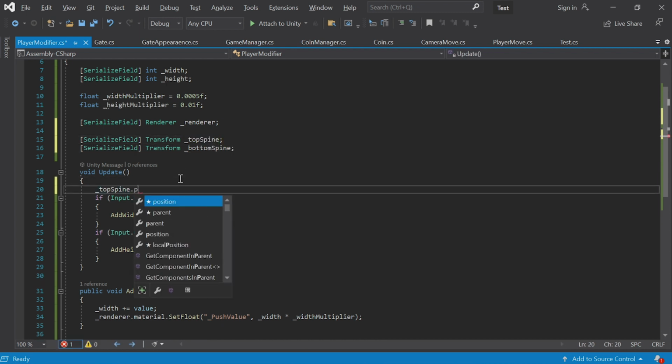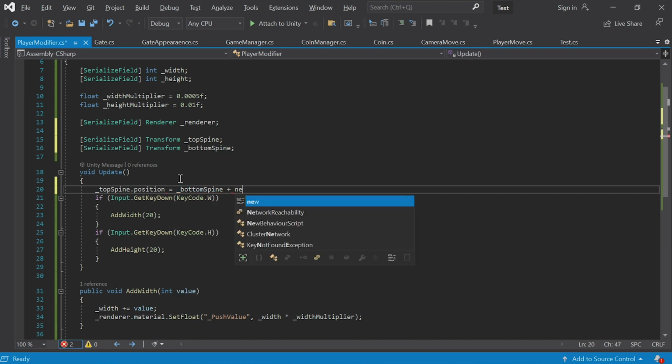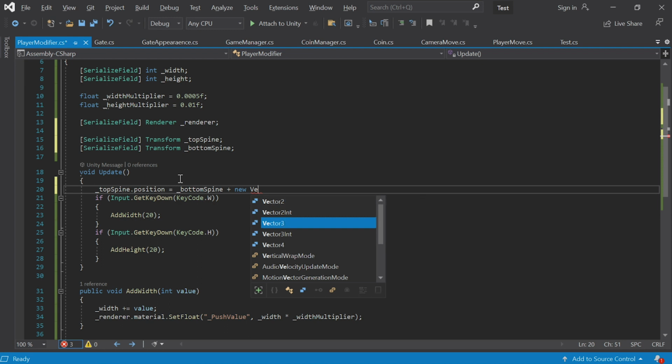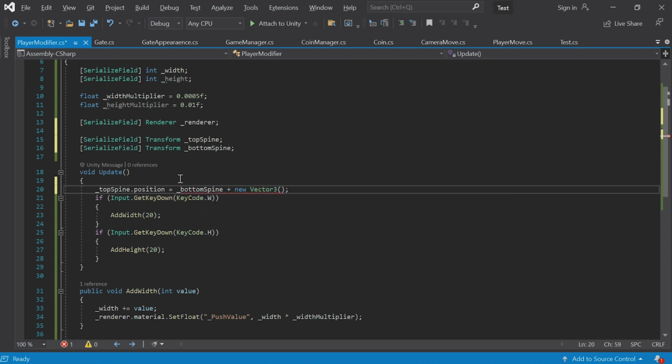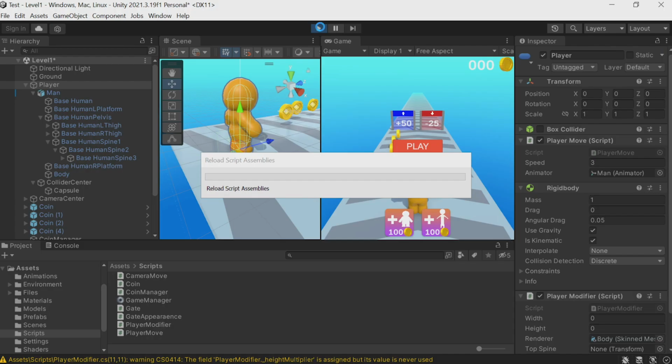The idea here is to take the top spine and assign it a position. This position will be equal to the position of the bottom spine plus a vector. Vector 3. We need to stretch it up. It's the y-axis. I'll lift it 2 meters. This should be underscore bottom spine dot position, of course. Let's see how this looks.